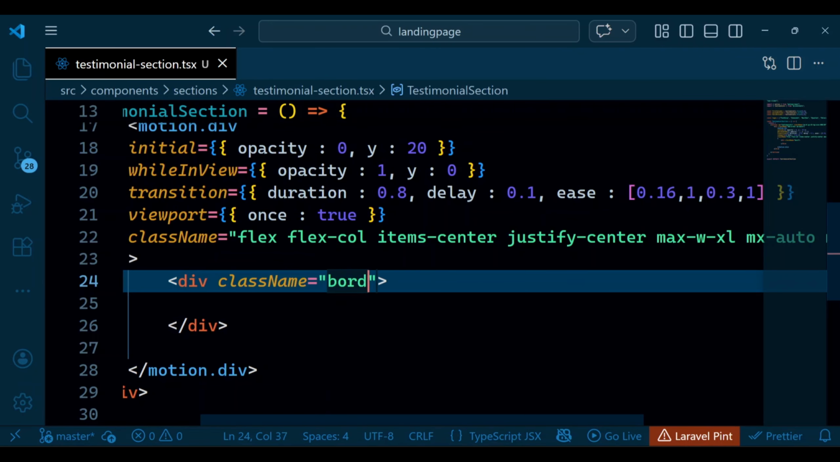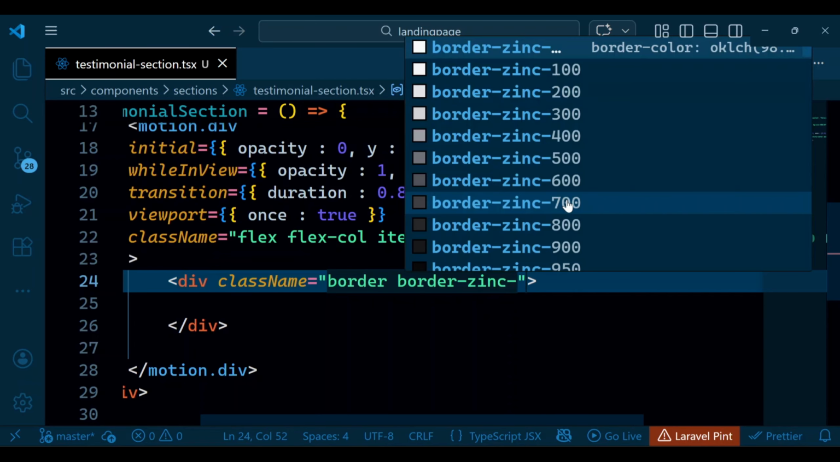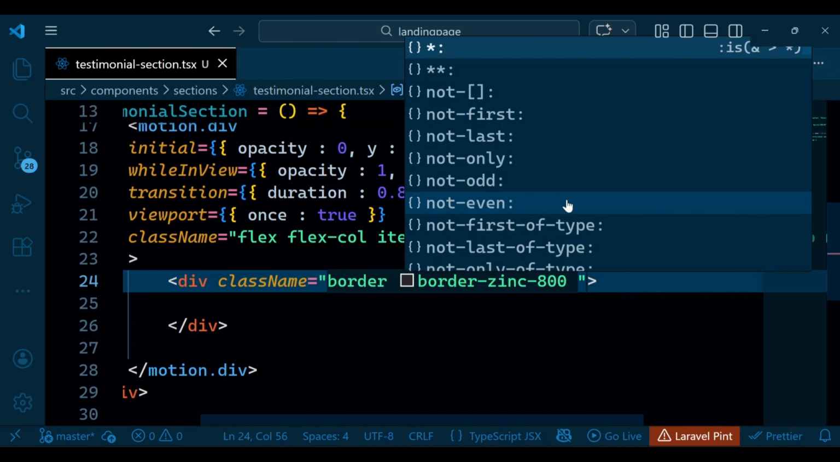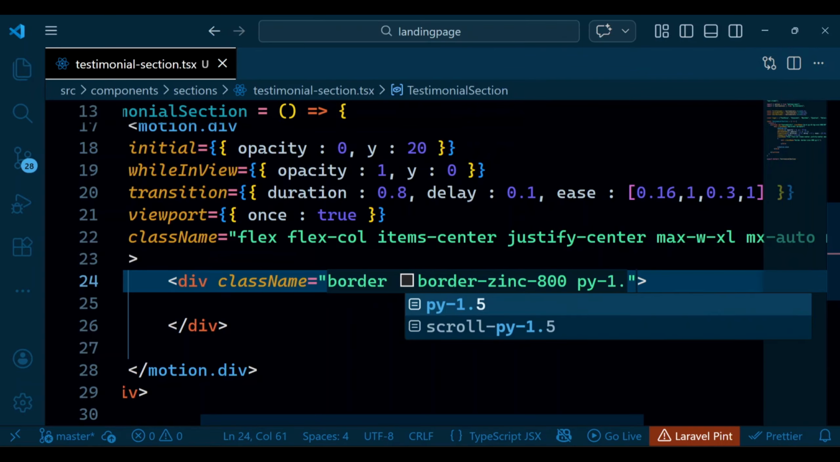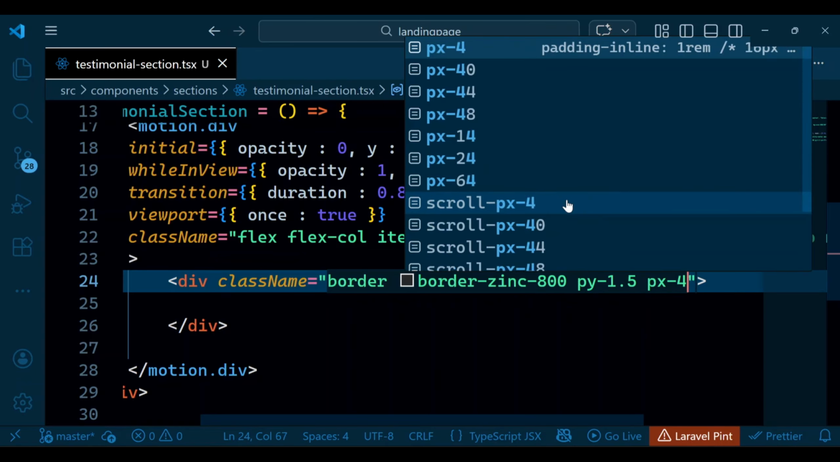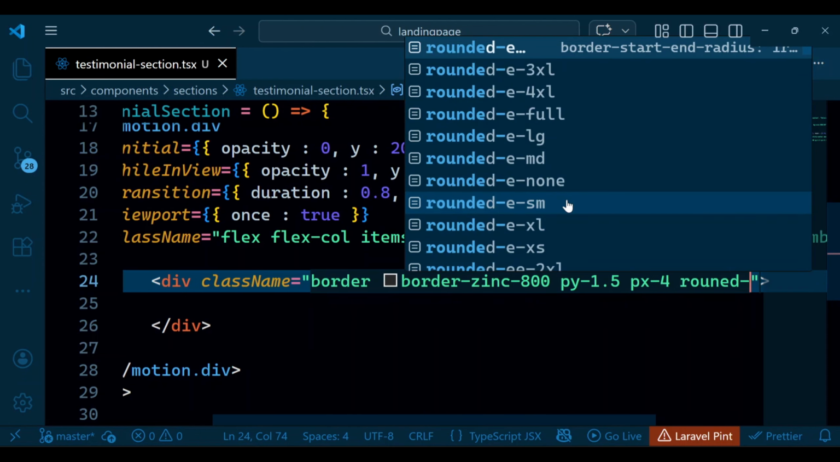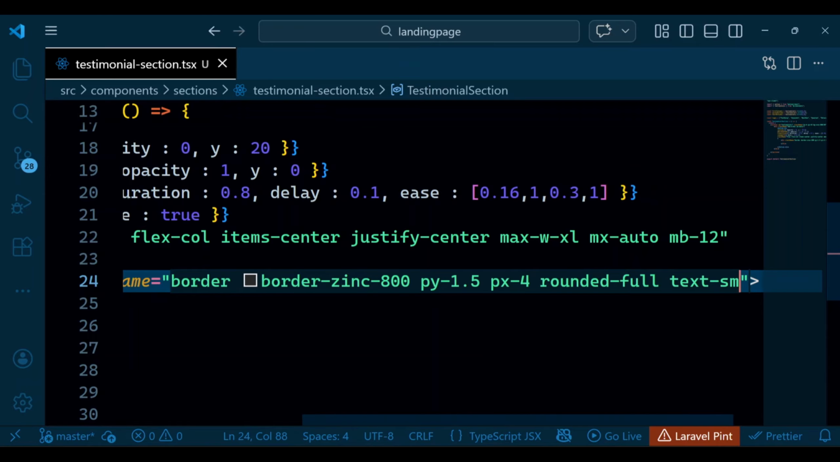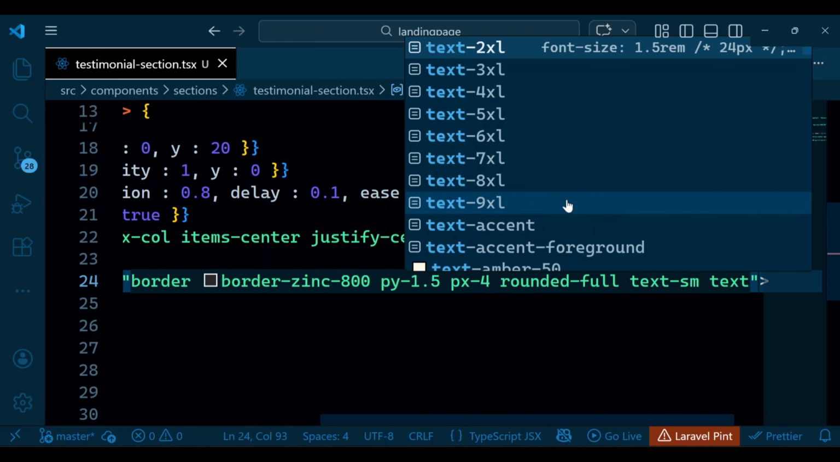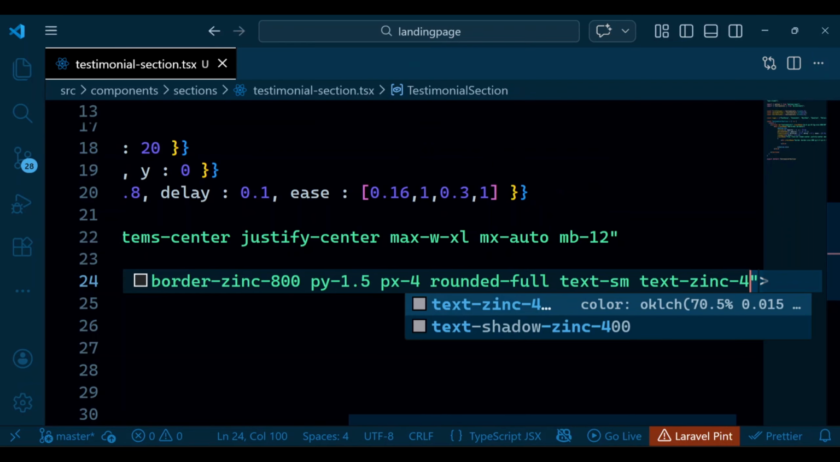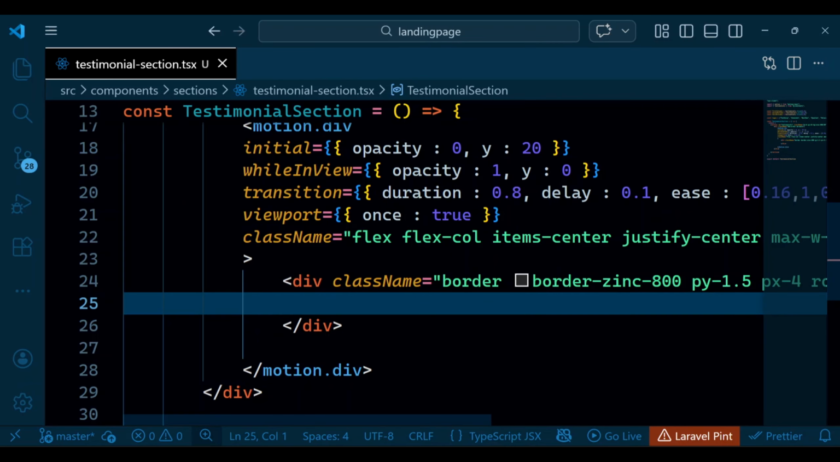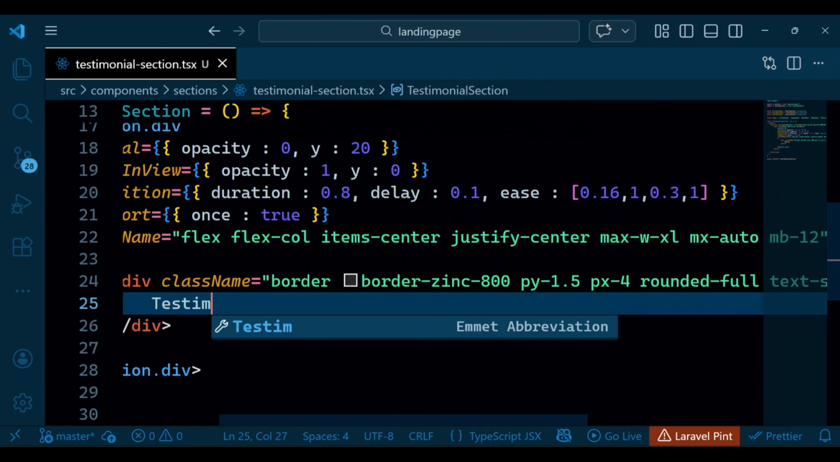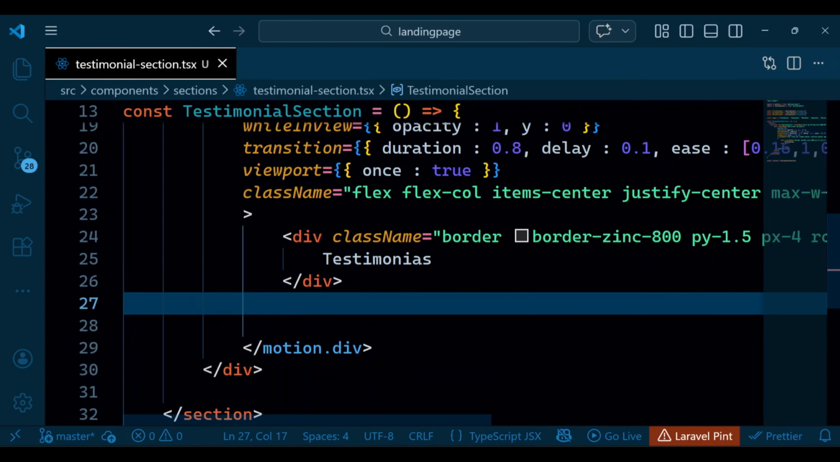Okay, so first of all, I need to provide the border. Color of the border will be zinc. Border zinc 800. Okay, py 1.5. Okay, px 4, rounded full, and then text sm, text zinc 400. Testimonials.